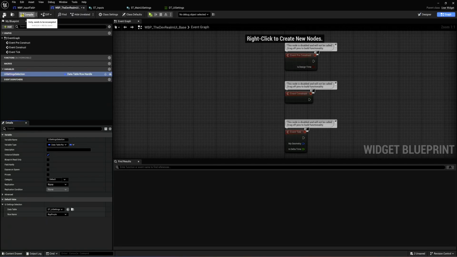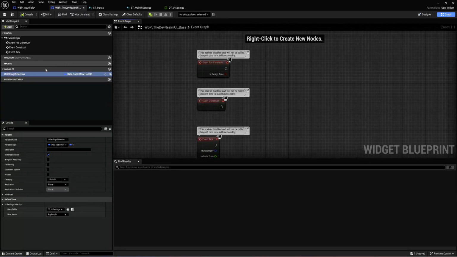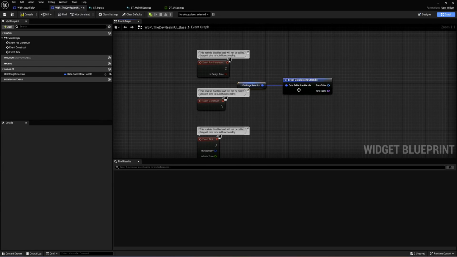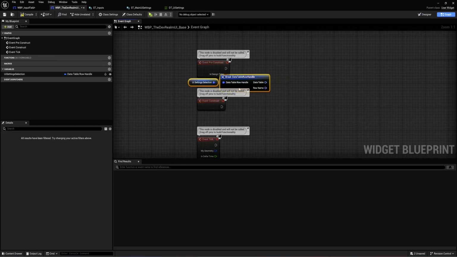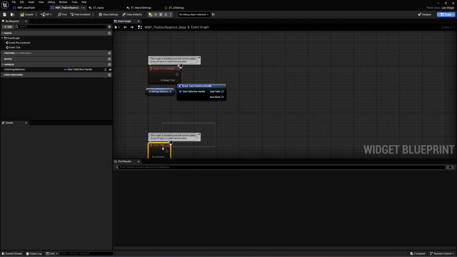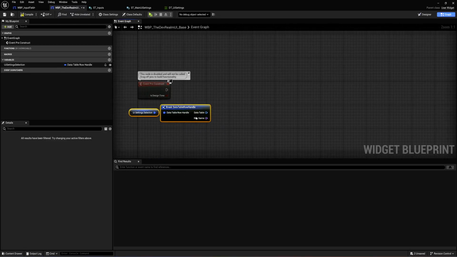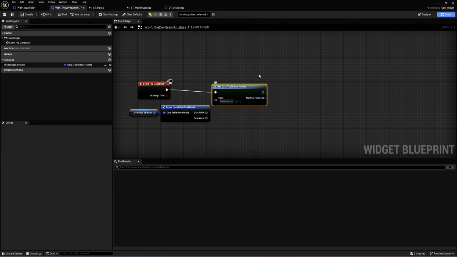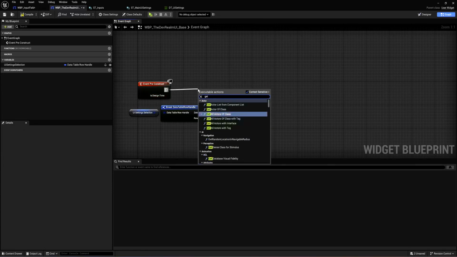Alright? Now this will basically, what I'm gonna do here on the pre-construct get, I'm gonna break this guy. And in here is gonna give me the row information. Now we have to extract that row data. So to do that, we're gonna basically get row data. No, get data table.